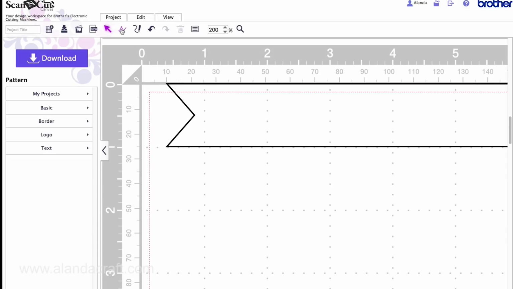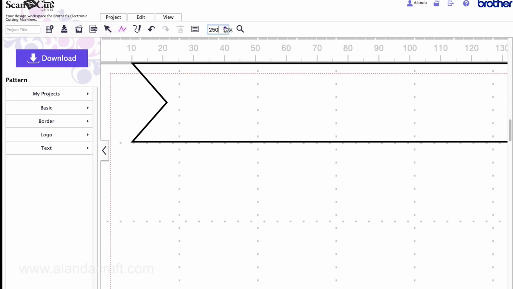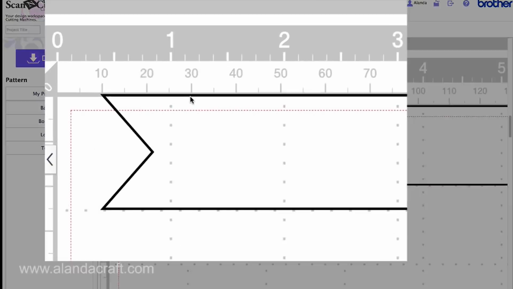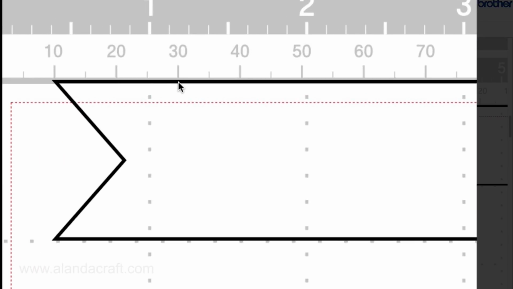So I'll come up to this option here. This is the path tool. Click that once. Alright, now what you want to do, and I'm going to zoom in even more so you can see this a little better. So at the 30-inch mark, we're just going to click on the black line once.